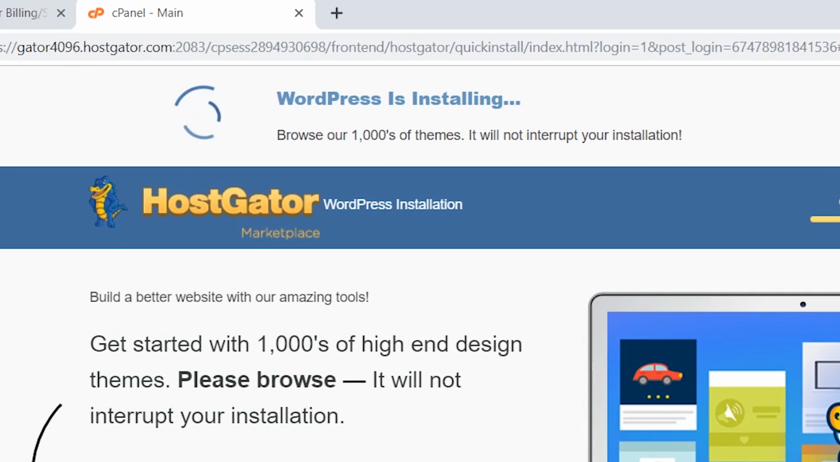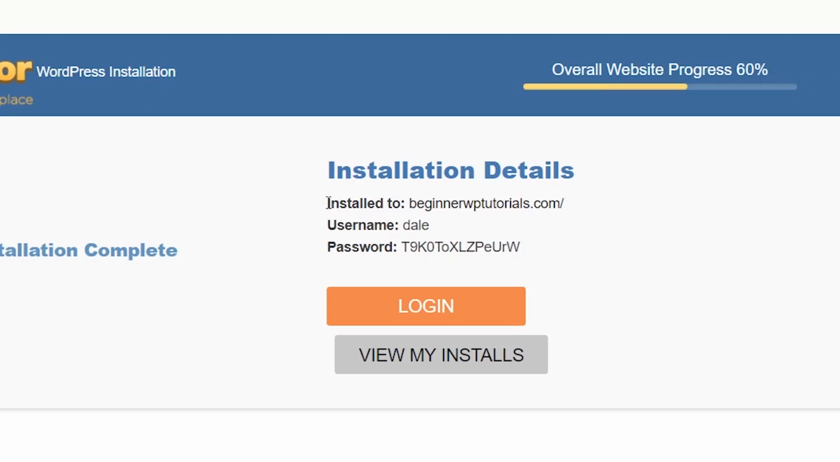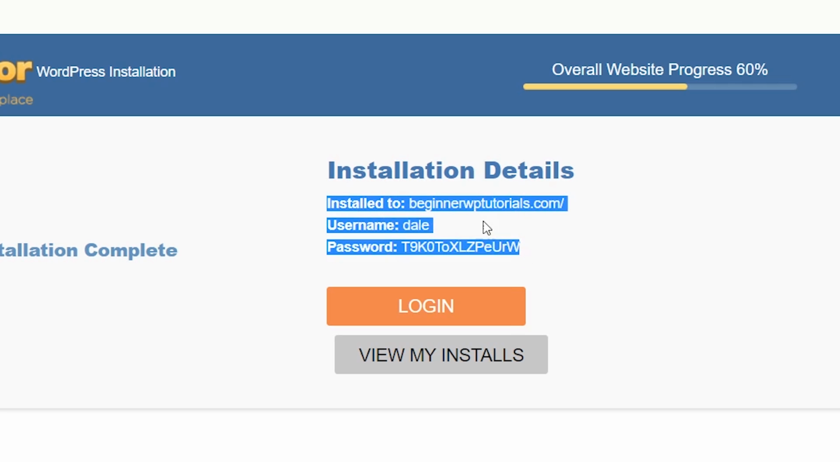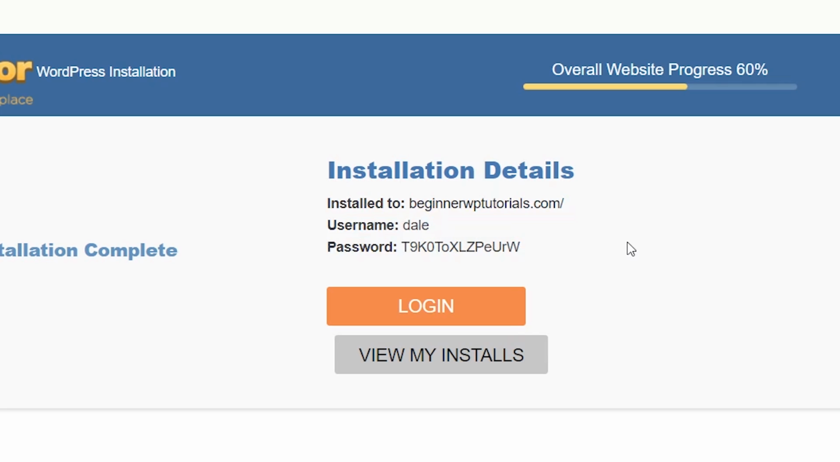Cool, now WordPress is installing. And boom, just like that, it's already done. So while we're here, what I want you to do is just copy this information right here and save it somewhere safe on your computer, because you're gonna need this ridiculous password to log into WordPress in the next step. And don't worry, I'll show you how to change that password to your own unique password.